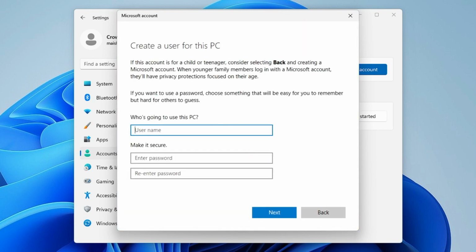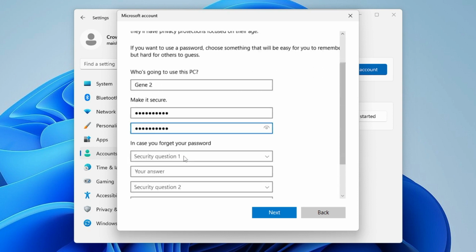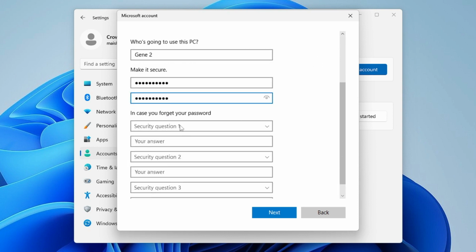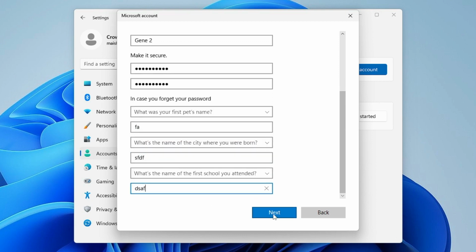And now you just need to give the name of that user. So let's say if I want to go with Genie2, then you have to enter a password for that account. So just go ahead and type a password. Then you have to re-enter the password. And now it will ask you some security questions that you have to enter here, like security question 1. So you just have to go with all three of them. So let me quickly fill in all this information. And then you have to click on Next.